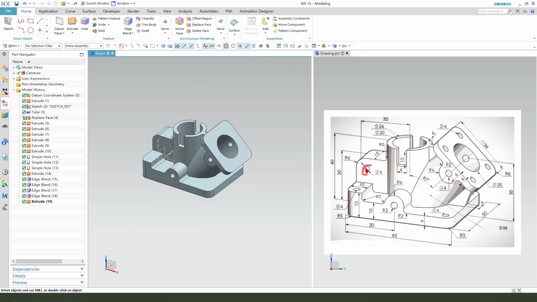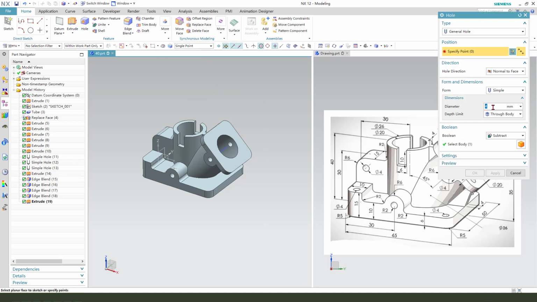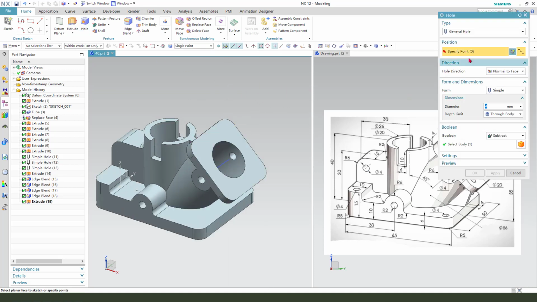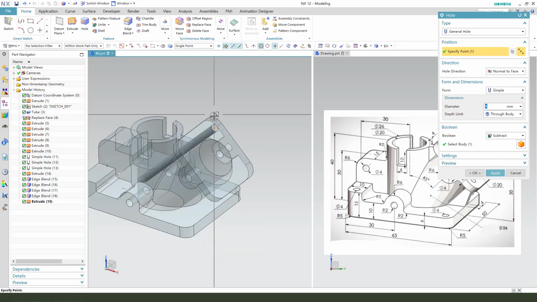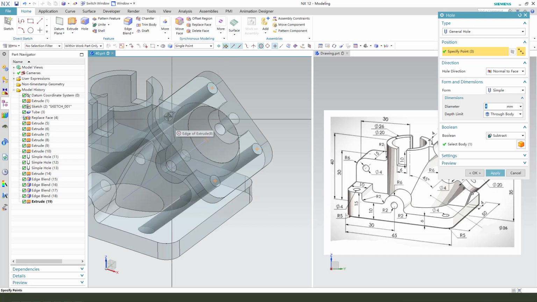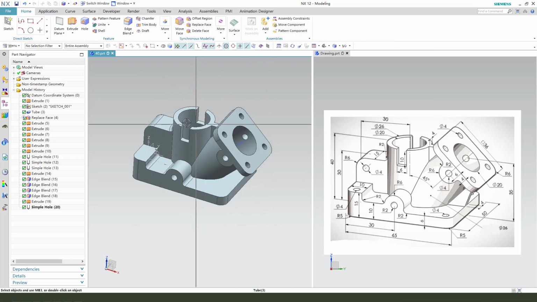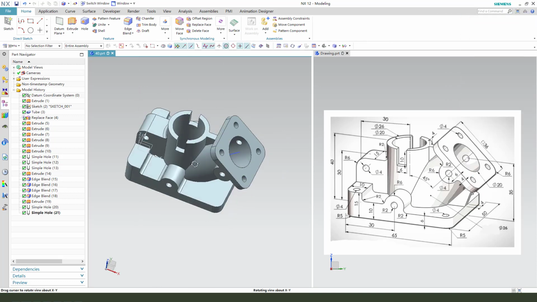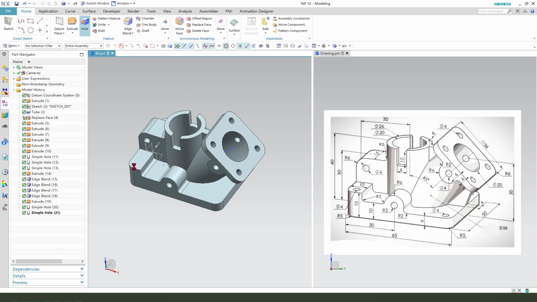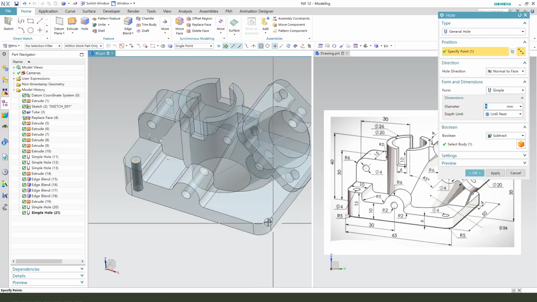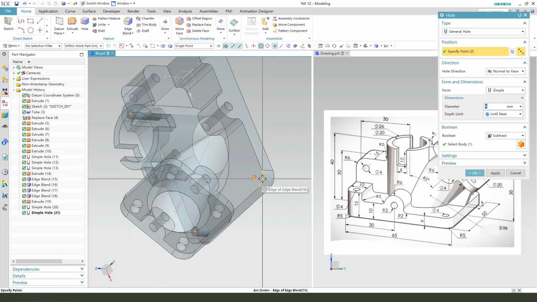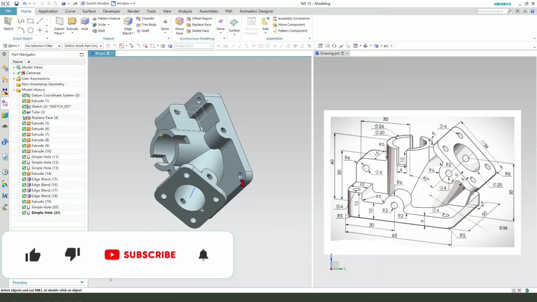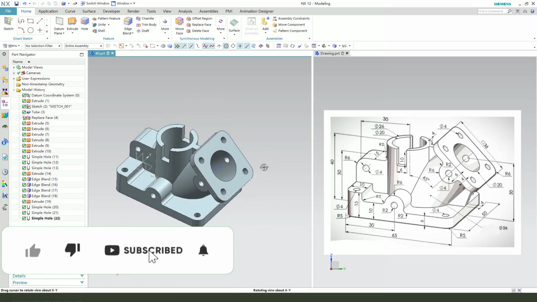Okay, next we need to create this 4 millimeter hole. So create a hole, and the diameter 4 millimeter. We need select this center, and until next. Yes. This hole. Okay, we finished that part.